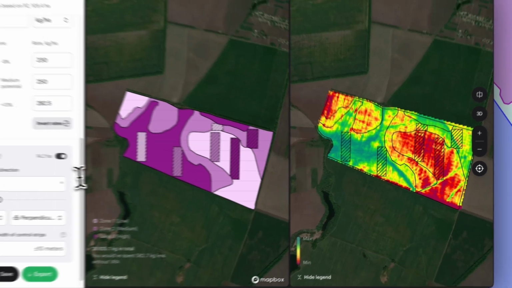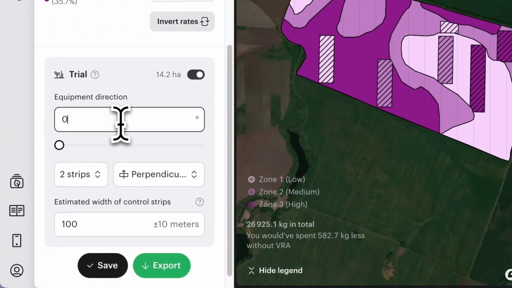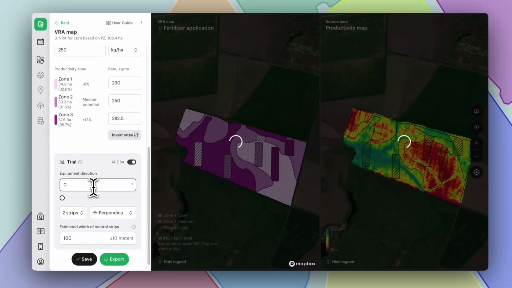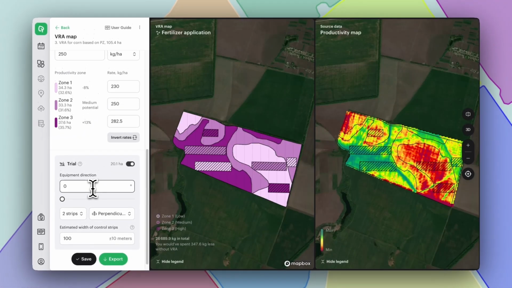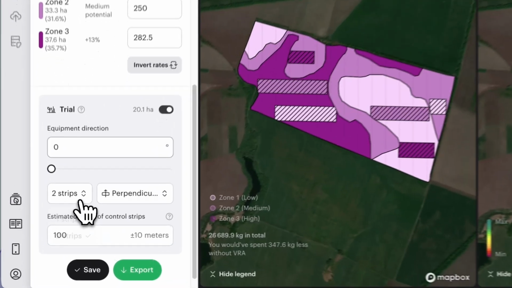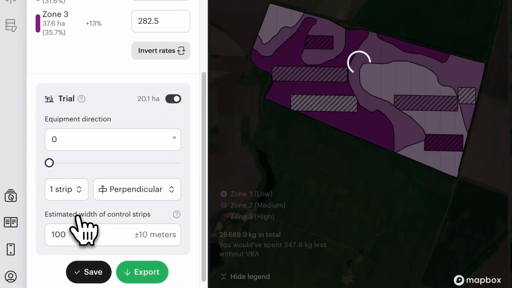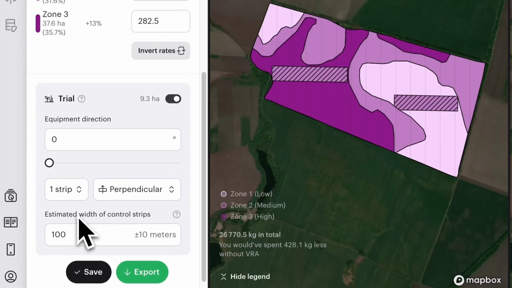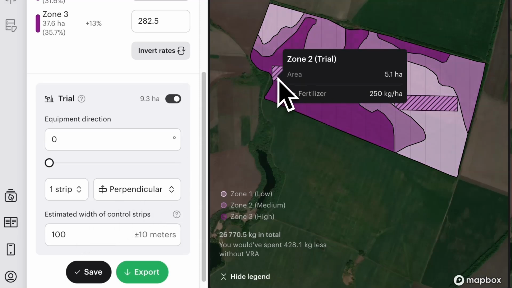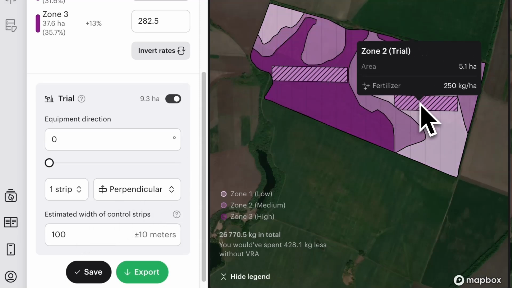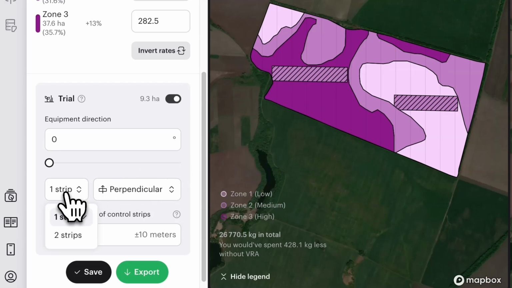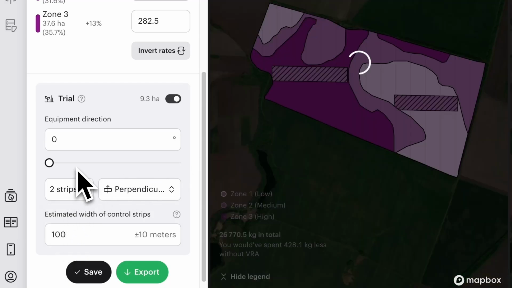It's important to specify the machinery's direction accurately, since this affects the precision of your trial results. So, let's talk about how to choose the number of control strips. If you go with just one control strip, it'll apply the farm's standard rate in both high and low productivity zones. But using 2 control strips is recommended for a more comprehensive analysis.